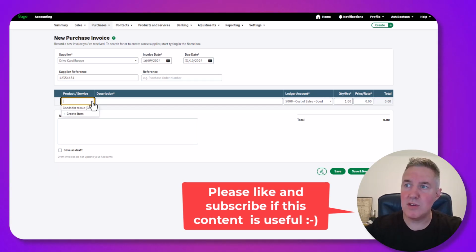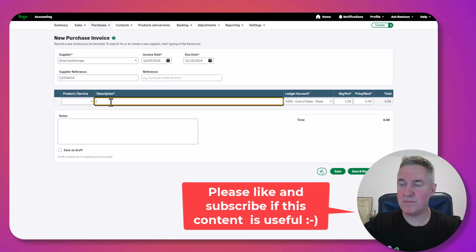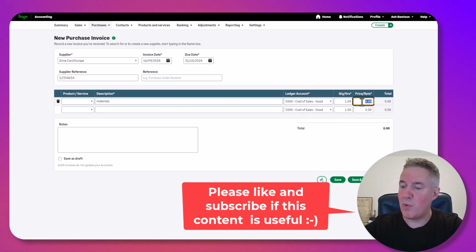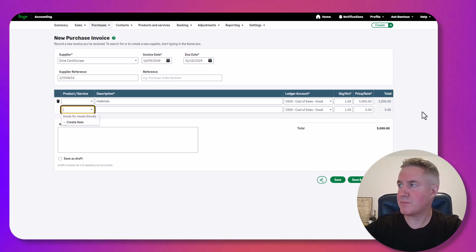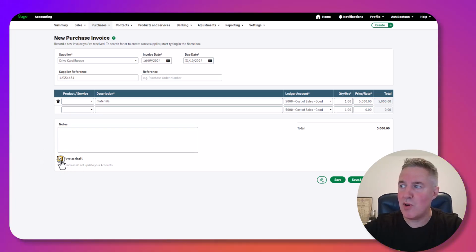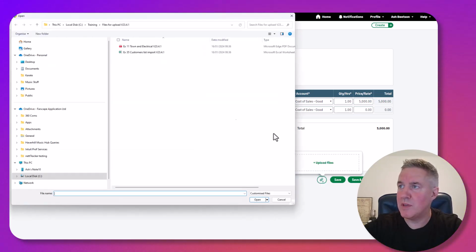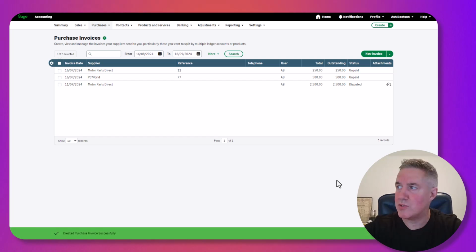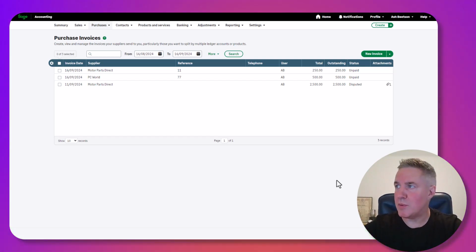I can either use an item here or I can code directly to the ledger account, so I'll pop one in there, £500 or £5,000. You can add further notes if necessary, and you can also save this as a draft. I can add attachments too, and I'll add one attachment here. I'll choose to upload a file, and I've got a PDF that I can just attach there, so I'll choose to save that, and I'll leave it on the screen because it should be saved in a draft status.